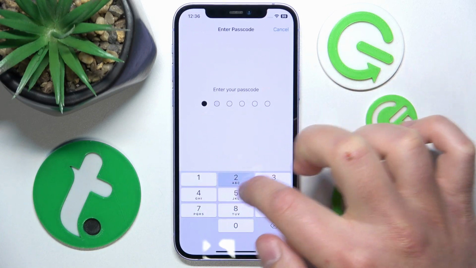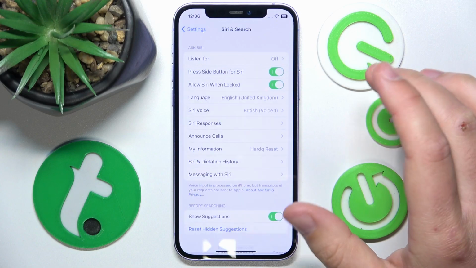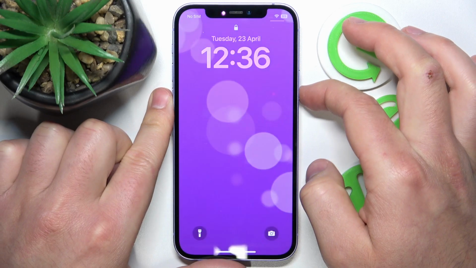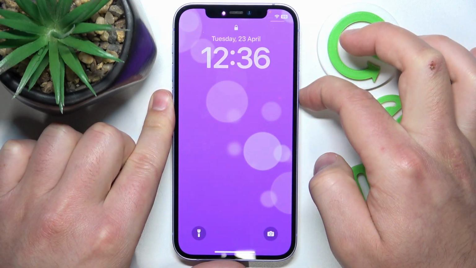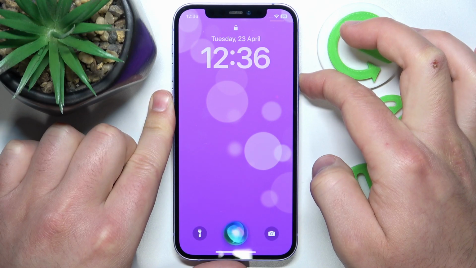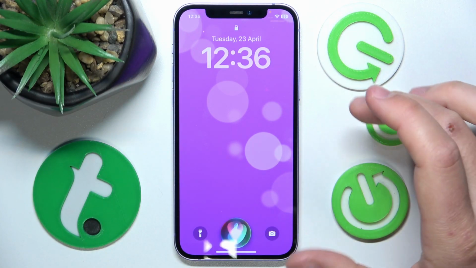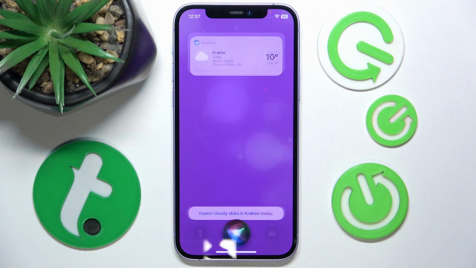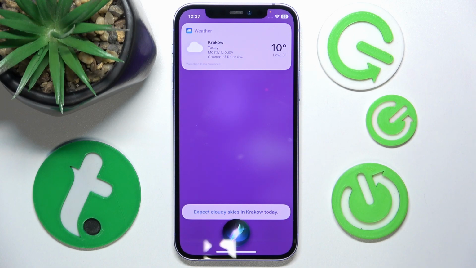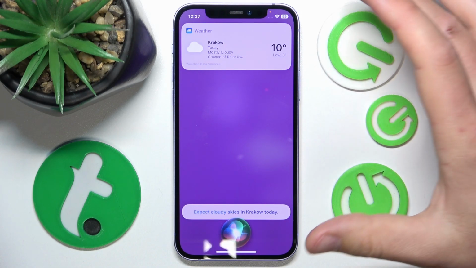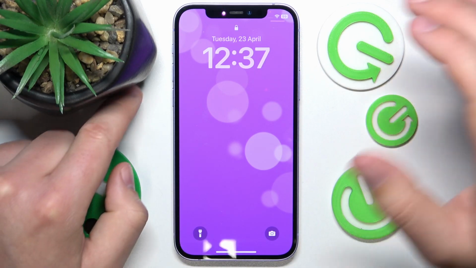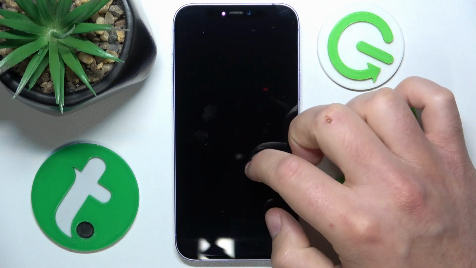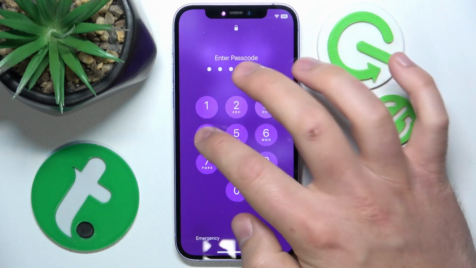So if you turn on this feature, you need to get the passcode or use Face ID. And now if you have your iPhone locked, you still are going to be able to use Siri. So for example, hey Siri, what's the weather like today in Krakow? As you can see, now we have the information from Siri. Now, because I do have the iPhone in silent mode, she didn't tell us what the weather is like.